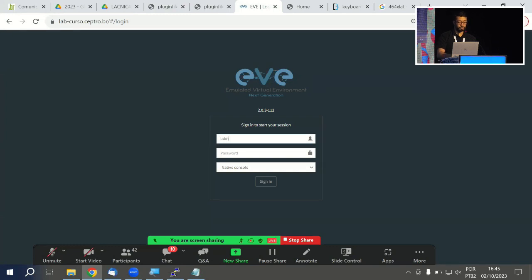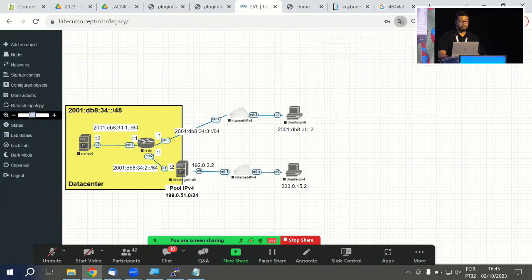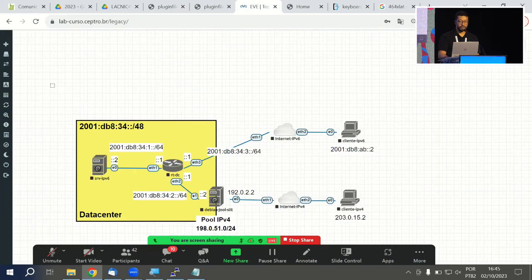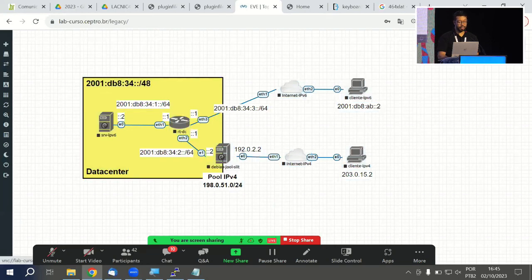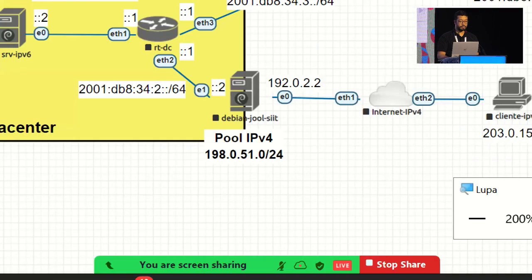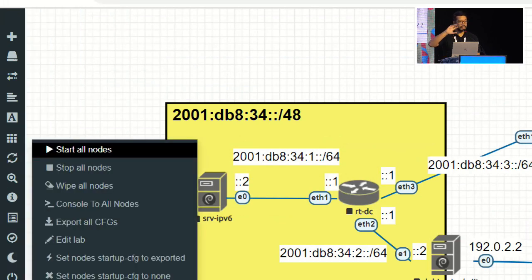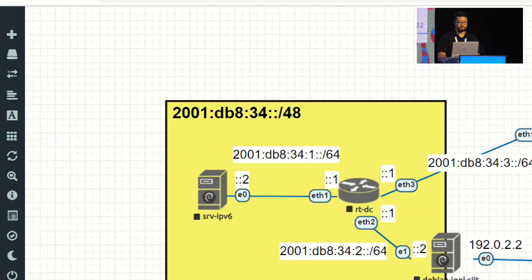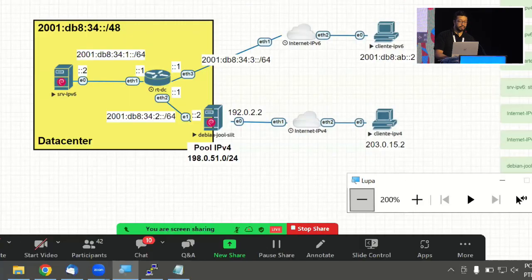So once you are logged in, and I'm going to use the same data as before, LACNIC 90, LAC Grupo 90, you should be able to see this topology over here. If for some reason the topology that you see looks like mine in gray, then it means that the devices are turned off. To change this, you go to the sidebar and click on More Actions. Then you see the option Start All Nodes. This will start all the devices. When I click over here, you will see that all the devices start.